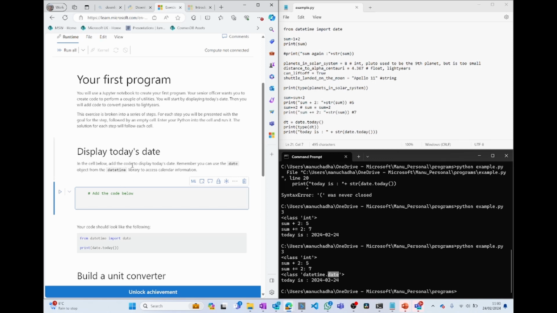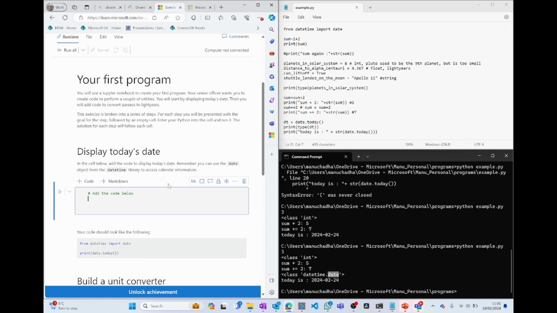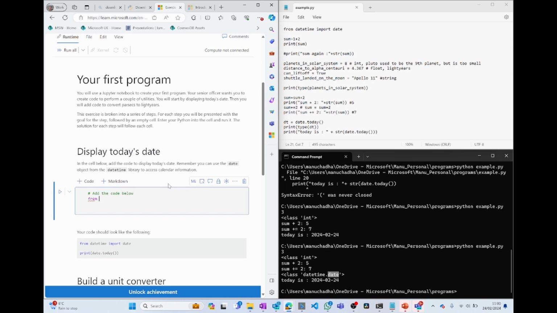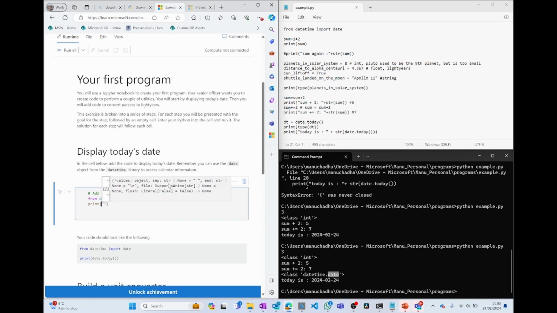It says add the code to display today's date. I know the code for that is I first need the date function. So from datetime import date. And then I want to print, say, date dot today.